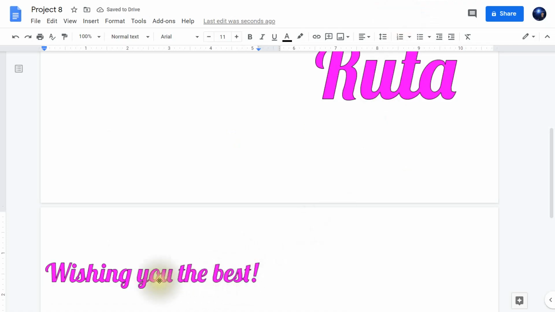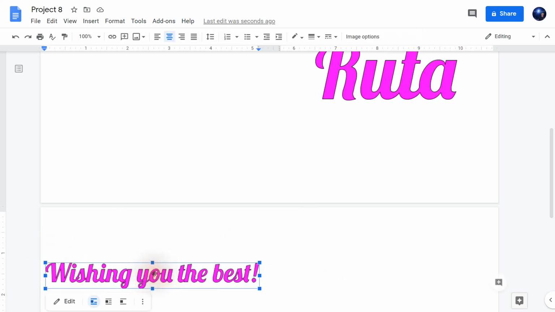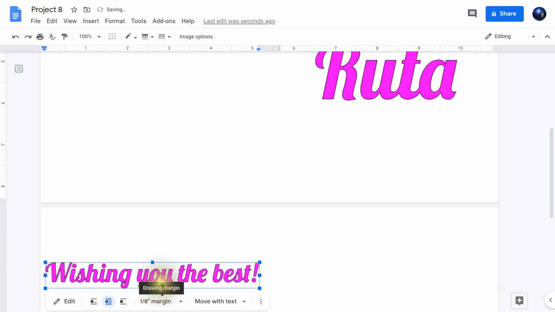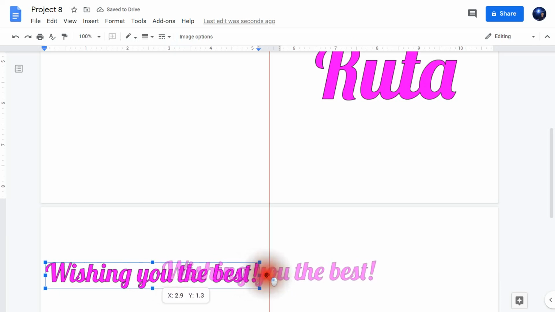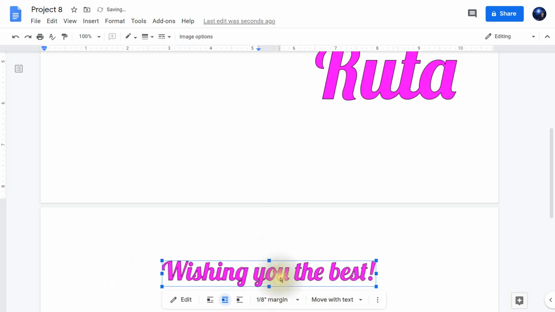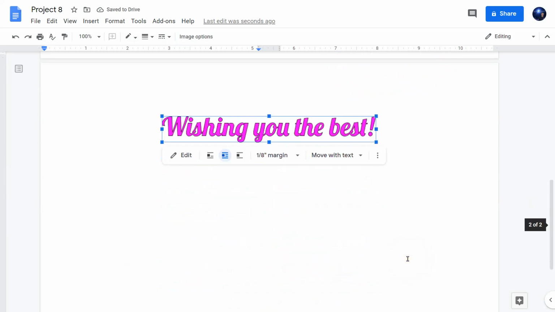Step number 53. Now on this one, you notice it's over on one side, so we need to move it to the center. We can do that by clicking once on the WordArt image and then choosing right here where it says Wrap Text. And now you can drag it right to the very center. There you go. Now you've created your card.